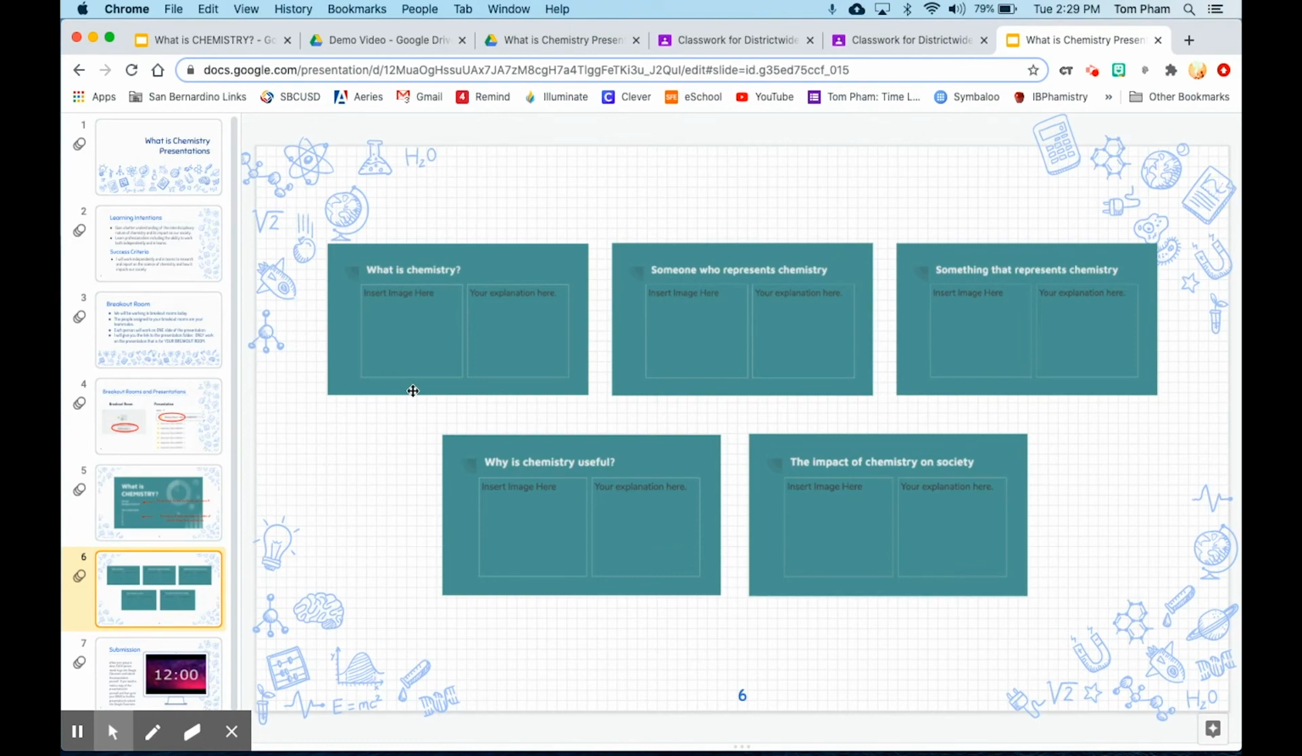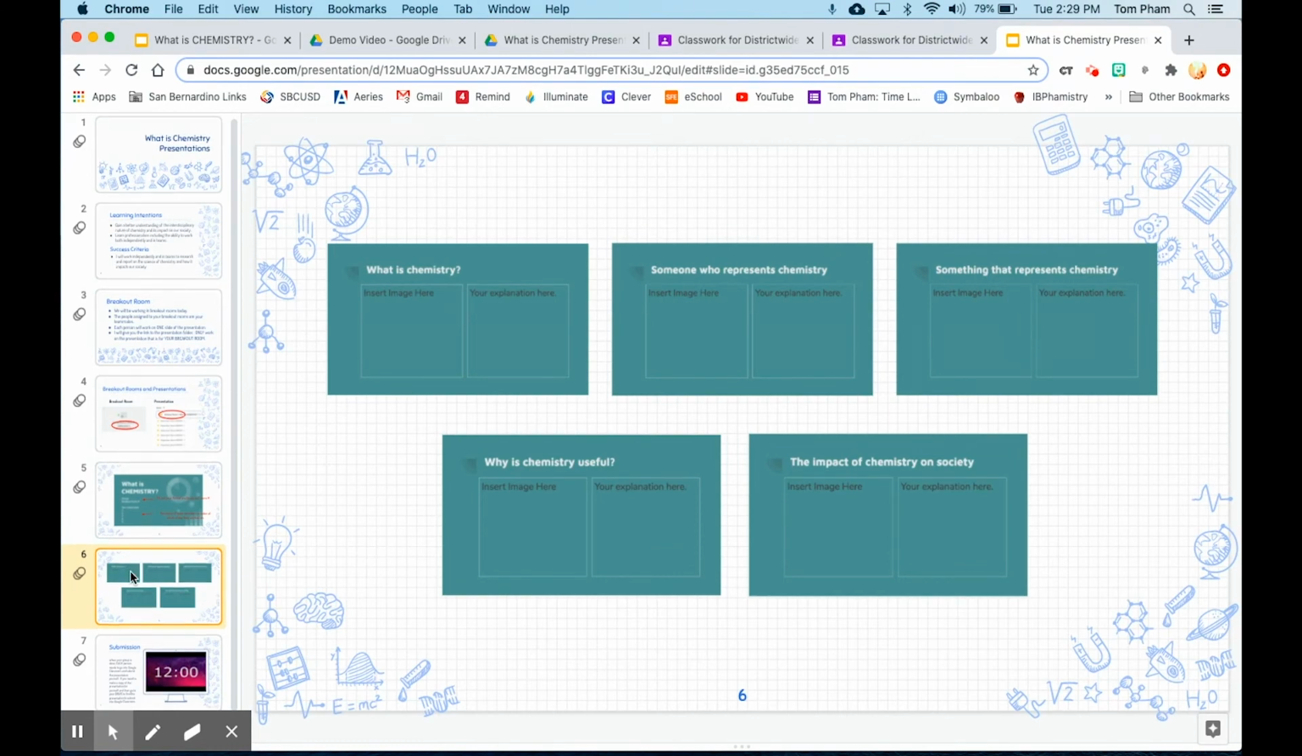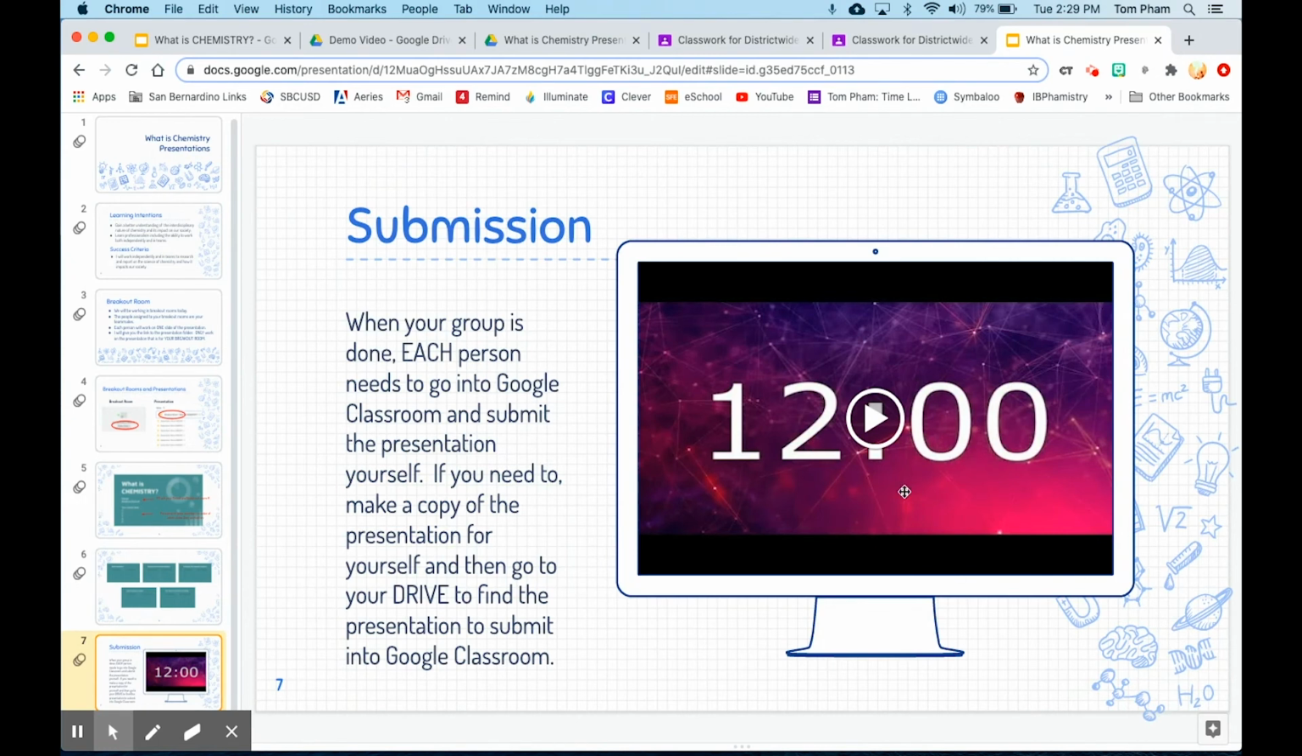To ensure that the students are engaged and motivated to work on this project, I always make sure that I have a timer ready to go. And so once all the directions are given, I give my students 12 minutes to work on this presentation in their breakout rooms together. And then when they're ready to submit the assignment, I tell them that I'm the actual owner of the presentation. So what they actually have to do is go to File and make a copy for themselves in their Google Drive. Once they've made the copy, then they can submit this assignment into Google Classroom.